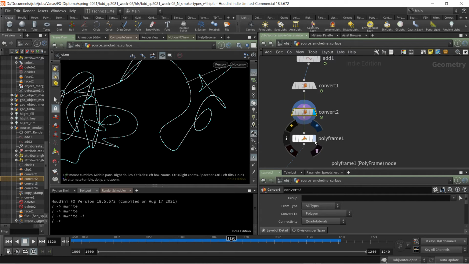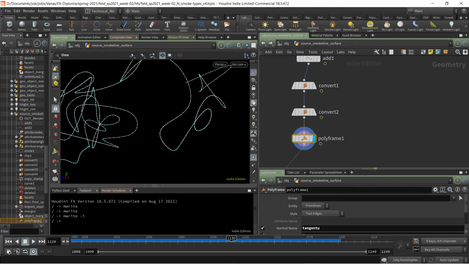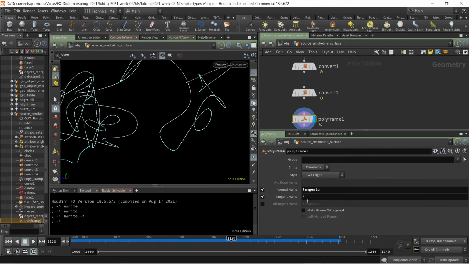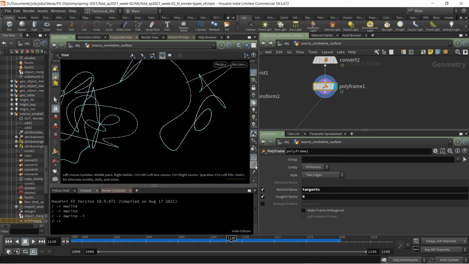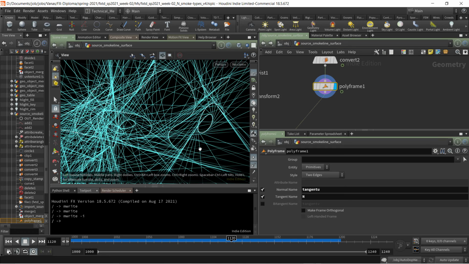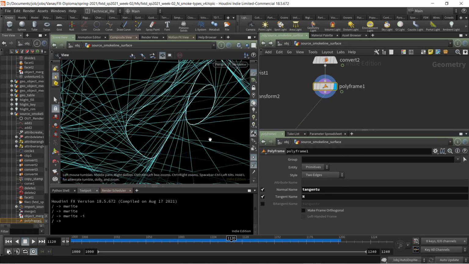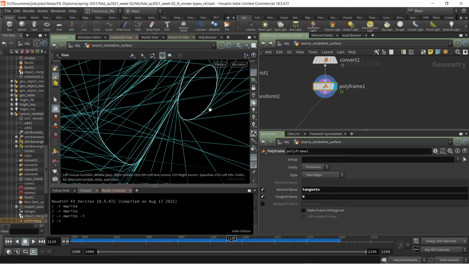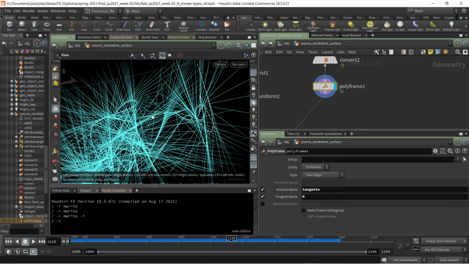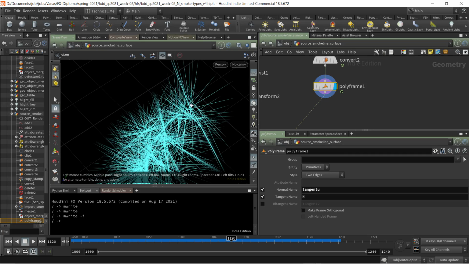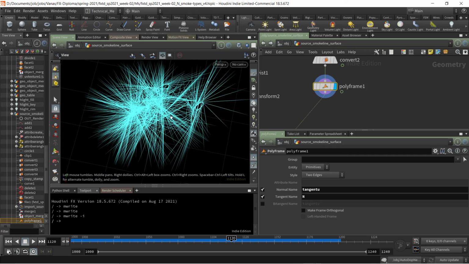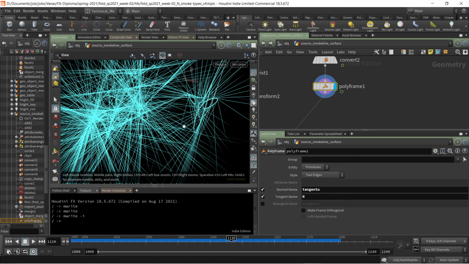And I did this polyframe, which adds a normal. Polyframe is a node, and the defaults are reversed: the normal name is n, and the tangent name is tangent. If you reverse them by hand, you can get something called flow normals. So you can see here the normal of the point is going with the direction of the curve. And so it's adding a normal, and the normal is basically the curve. And my normal is really big.